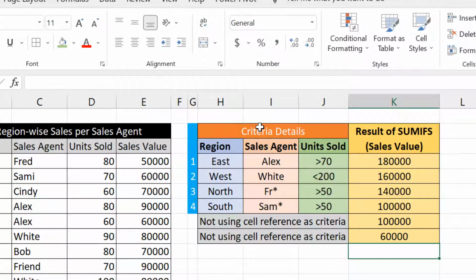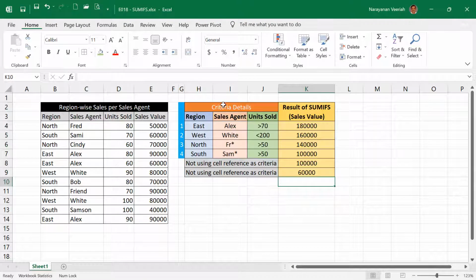This is all about SUMIFS function in Excel. Try using the same in your calculations for required evaluations.